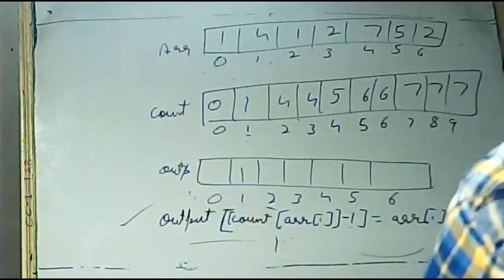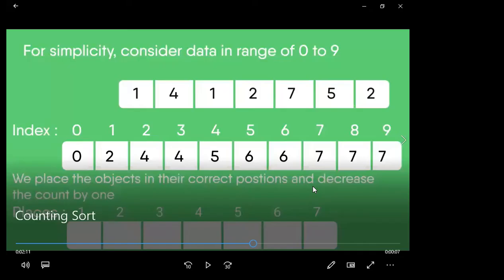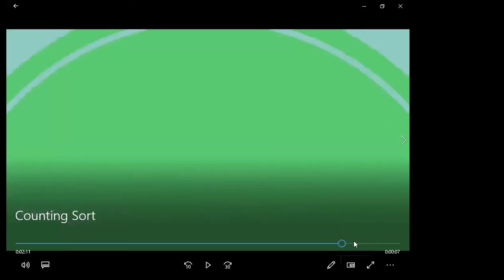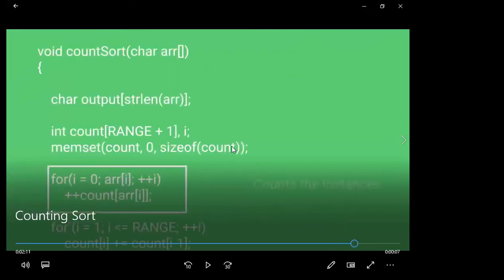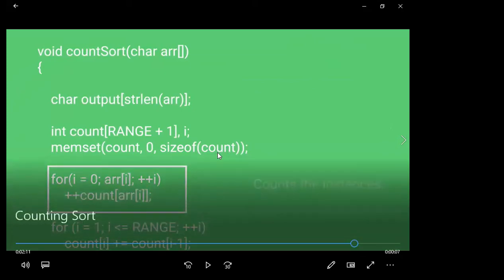As we can see from the example and from this program, there are no two loops in it. There is no nested loop in it. So the complexity will be n plus n plus n. It could be n plus k, but constants can be ignored. So this is done in linear time. Only n time will be taken to sort elements using counting sort. That's it about counting sort. We'll discuss the next sorting technique now.